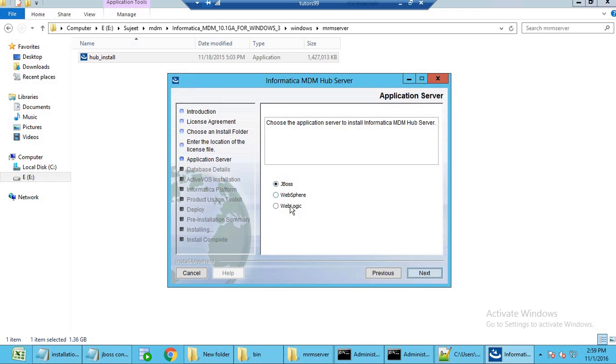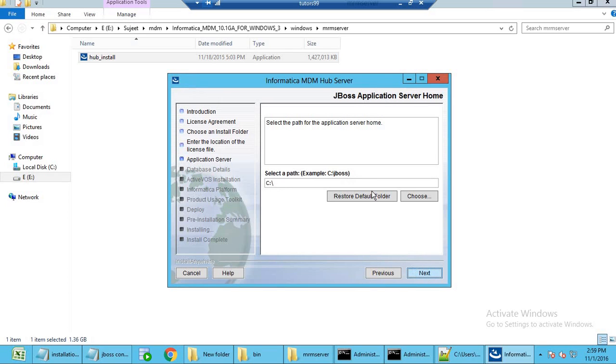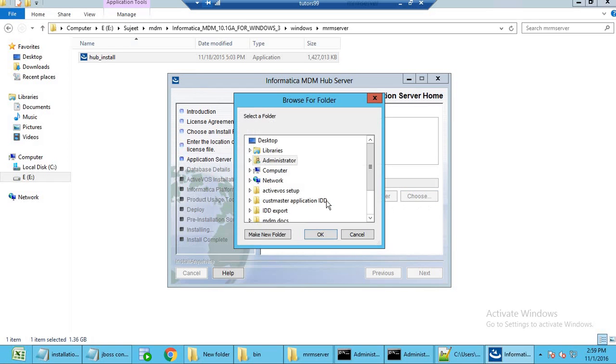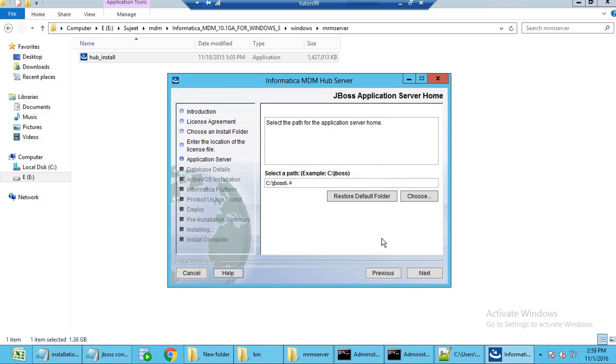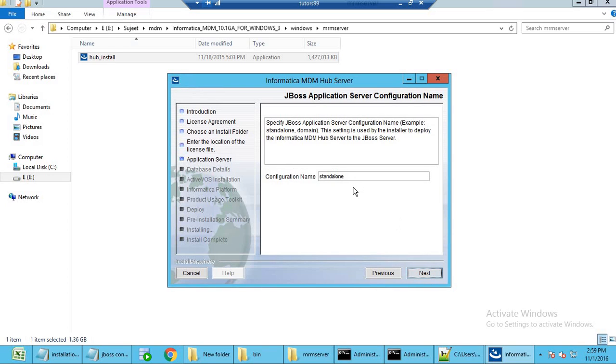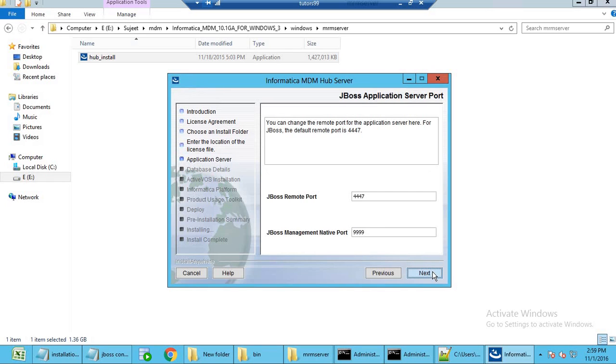Here we can see three application servers are available. So out of three we are using JBoss, right? We have installed JBoss, so let's select JBoss, and here we need to select the JBoss home directory. Choose computer C, and this is the JBoss home directory. Okay, now press next. We have to do the configuration in the standalone mode, so let's take the default one.